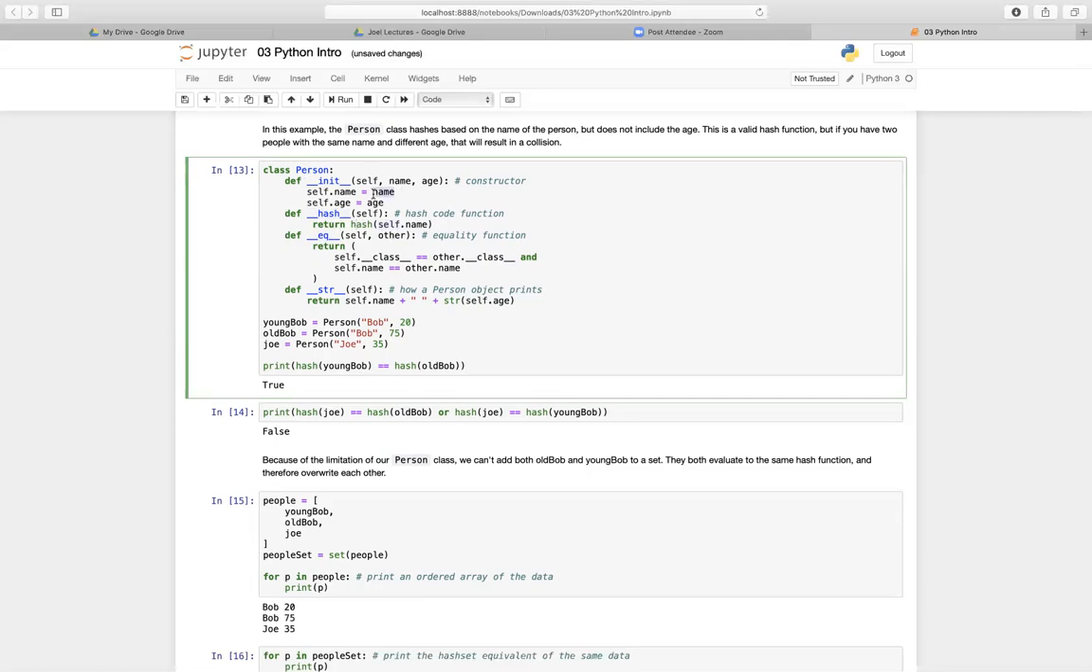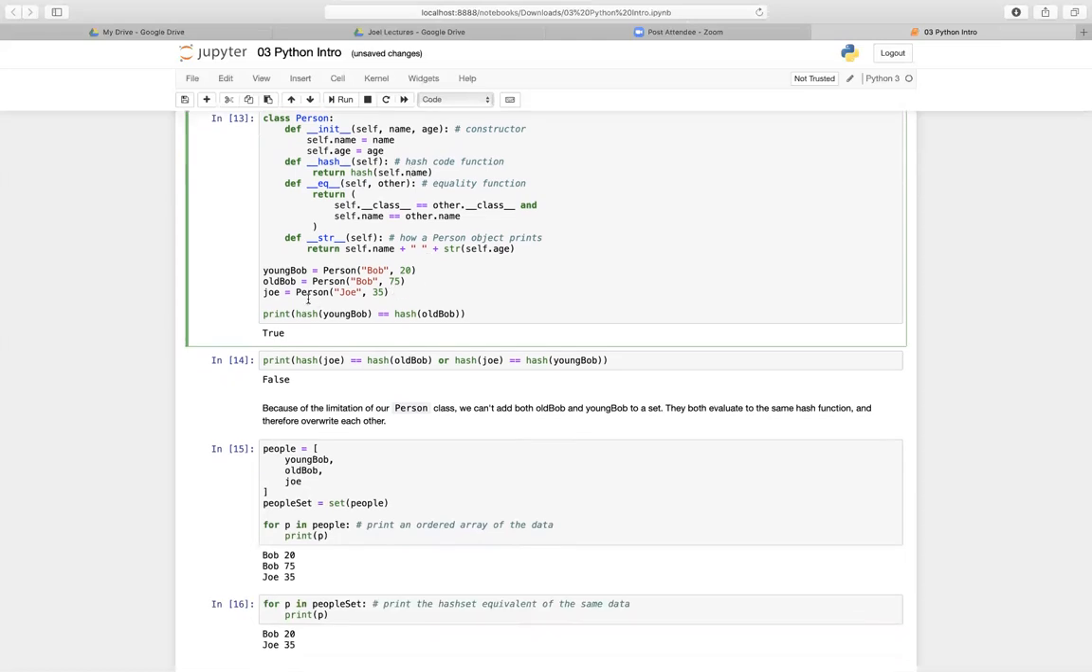In this case, I'm only using the string name to resolve the hash function, which means I'm basically saying if these two people have the same name, it doesn't matter if their age is different, they're the same person. That's just the way I've implemented this one. It might not be ideal in some cases, but maybe you only want to compare equality based on a few values. And then I can see here that the hash code of them both is the same.